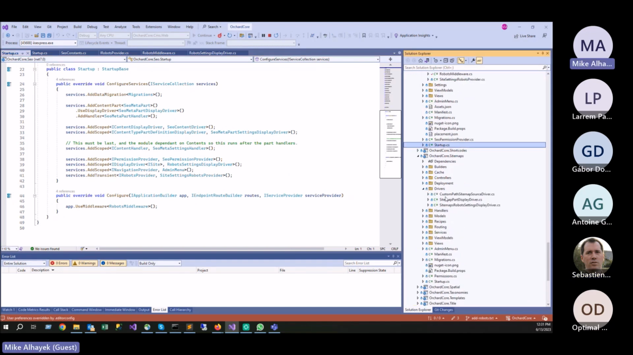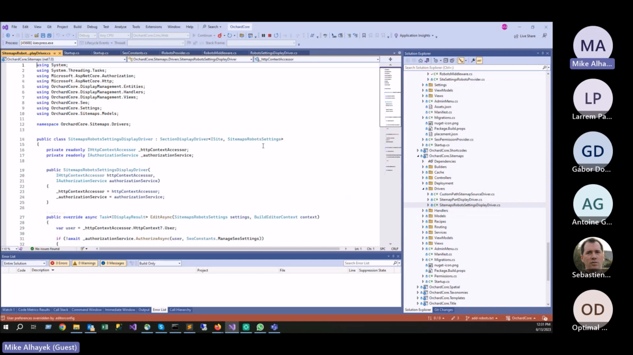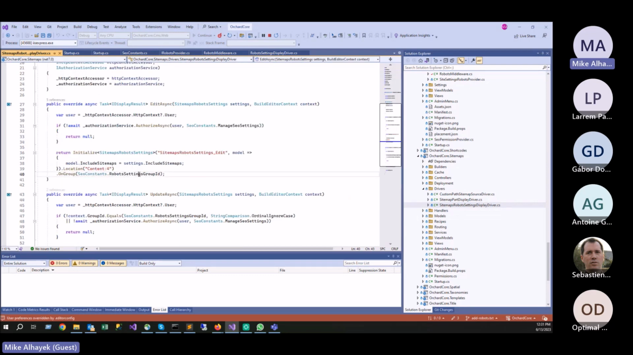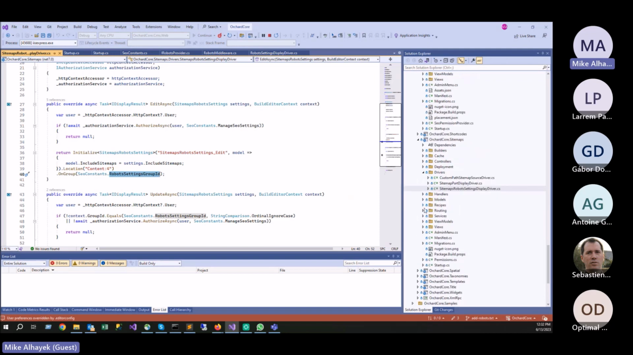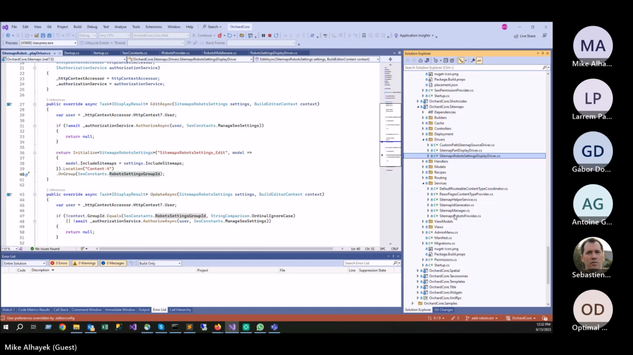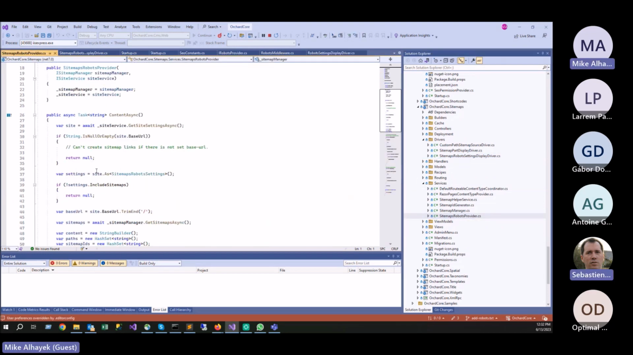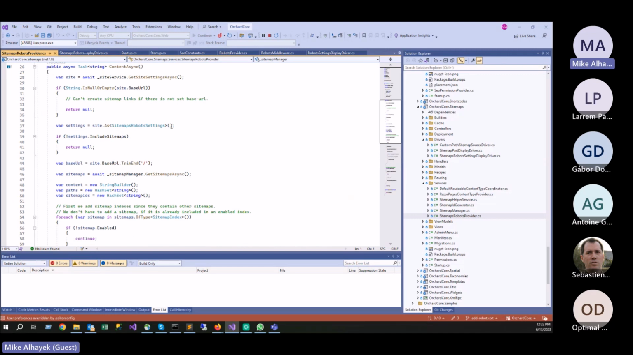If you go into the driver here, which is right here, you'll see that I'm using the same group ID as the other module. Perfect. And then there is a shape, sitemap robot settings. And in this module, you also have a provider, the robots provider. And that is right here. That provider allows you to loop through all your sitemaps and include.